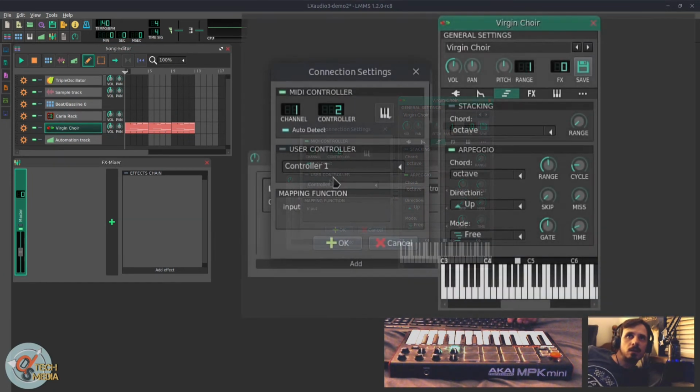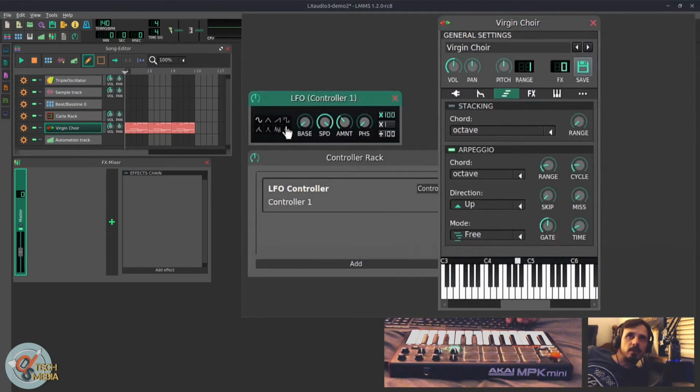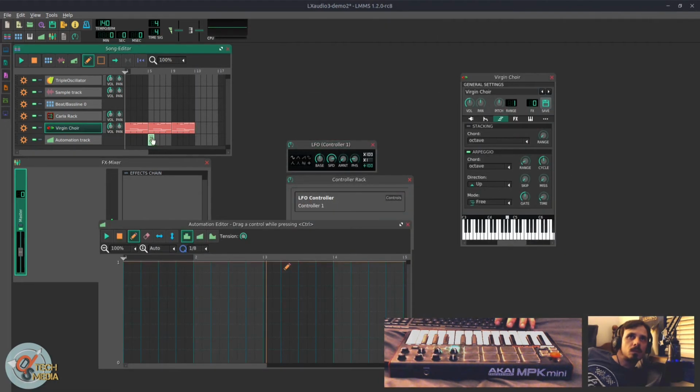Additionally, we could come down here to the user controller. Controller 1 is this one here, and this is a form of automation. So now, as you can see, it's fluctuating, and that's set at 100 times. This is set at 1 time. And then of course we can always set automation as well.